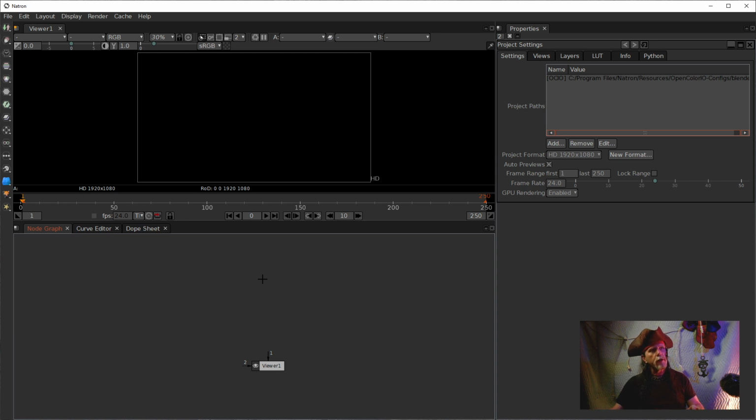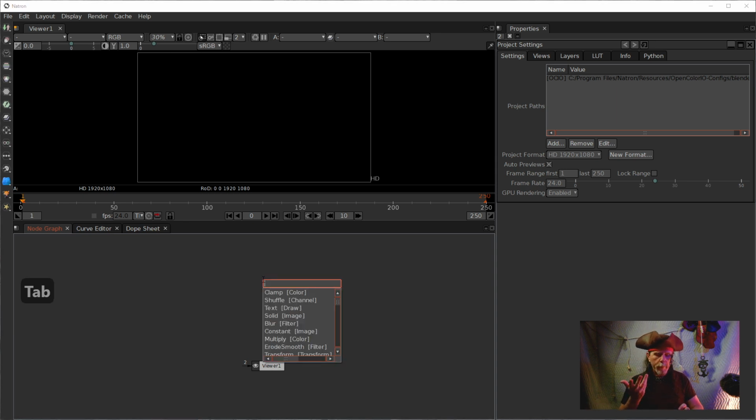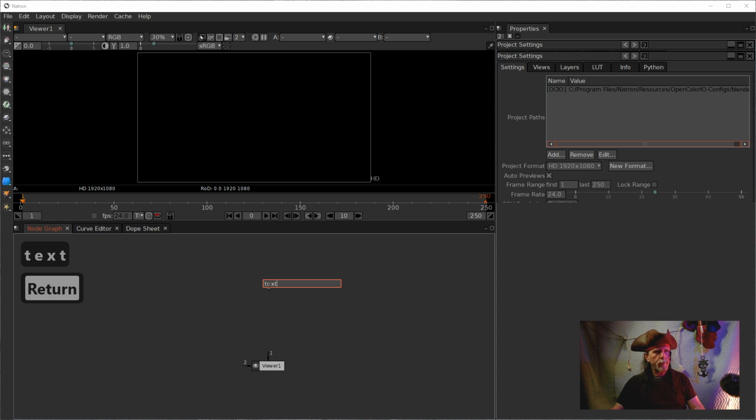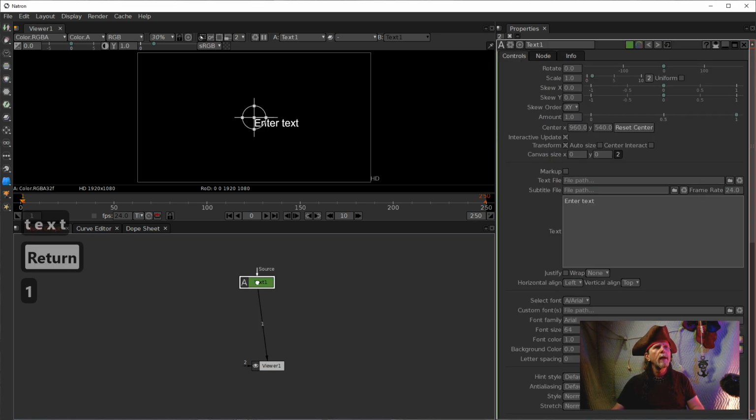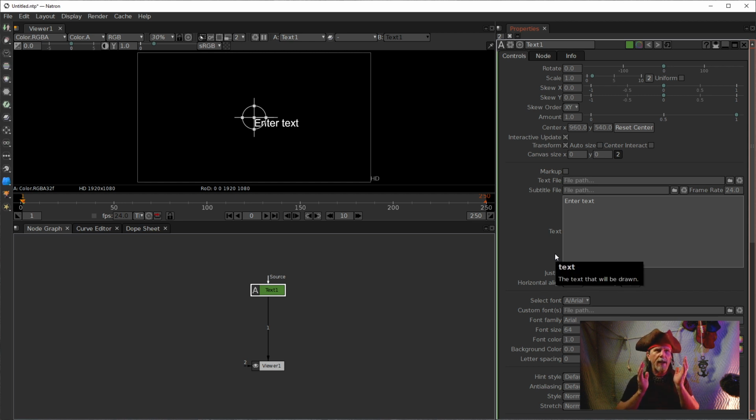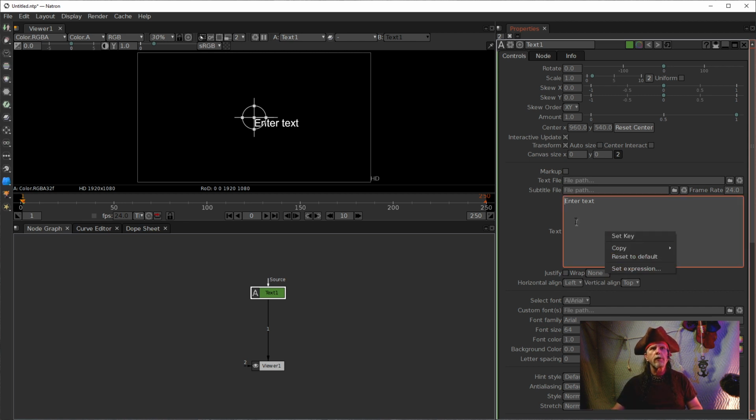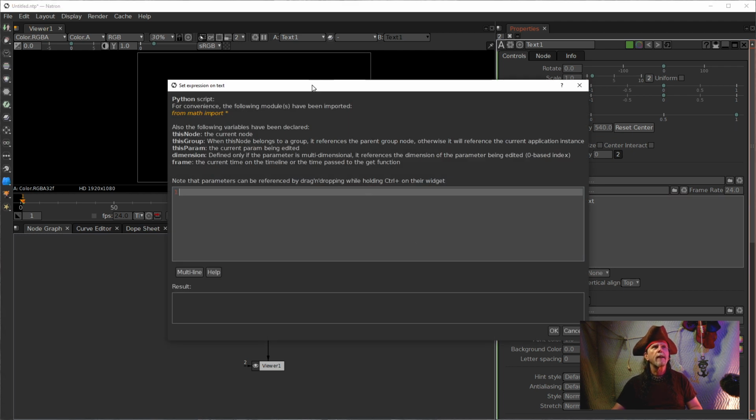The first thing we're going to do is, well, my favorite node to explore expressions is the text node. So we're going to put a text node in here and make sure it's hooked up. The reason I like the text node is because we can get feedback directly to the screen, even though we can technically do that in other ways as well. The thing I want to do with expressions right now is right click on the text field and go straight into setting an expression.